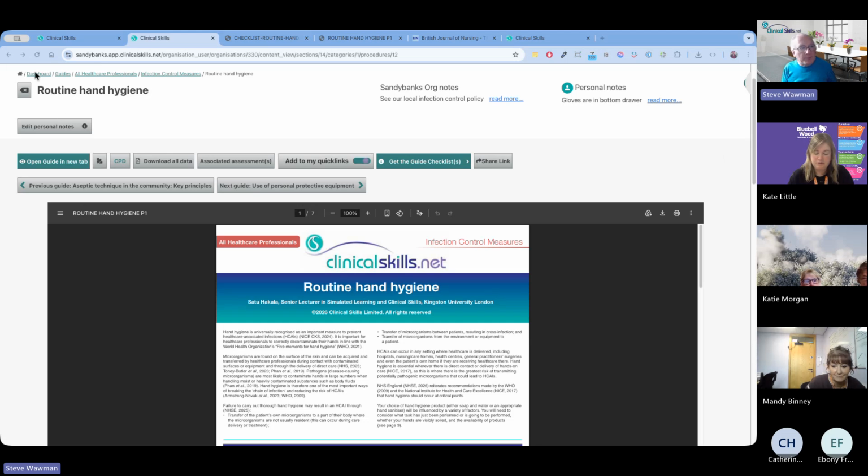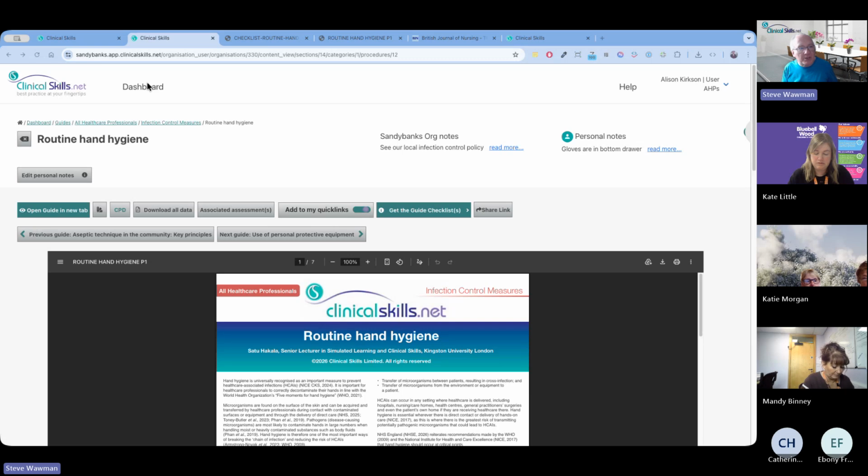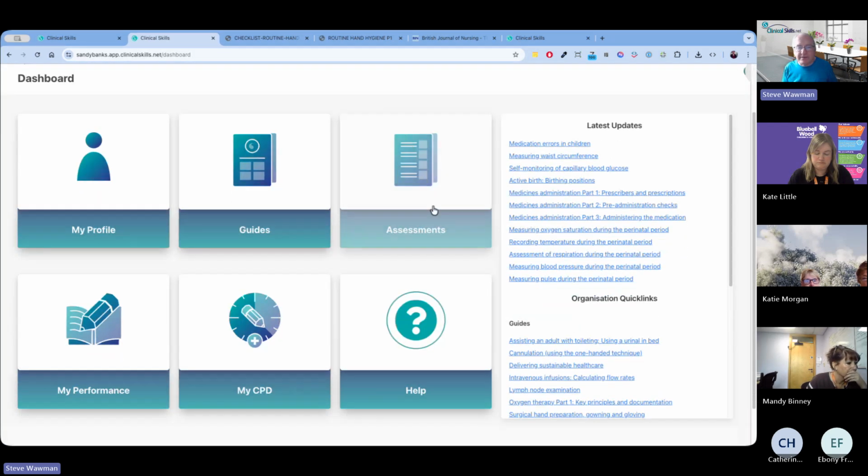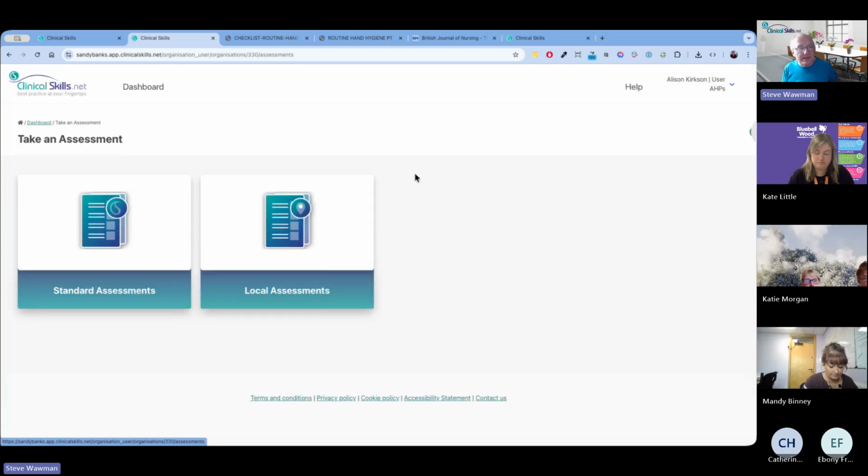So if I go back to the dashboard, and you can do that either by clicking on the dashboard button here, or you can always use the breadcrumb area here to navigate back to particular sections. So I'm going to go back to the dashboard. And the next area we're going to have a look at is assessments. So we've got a number of assessments on the system. And if I go into the assessments, we come to two sub areas.